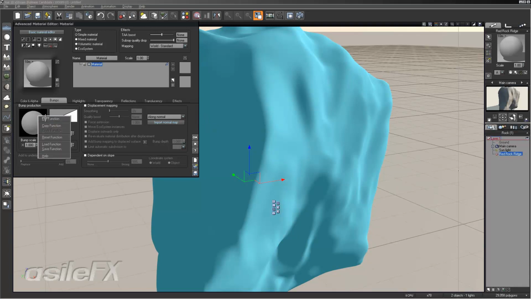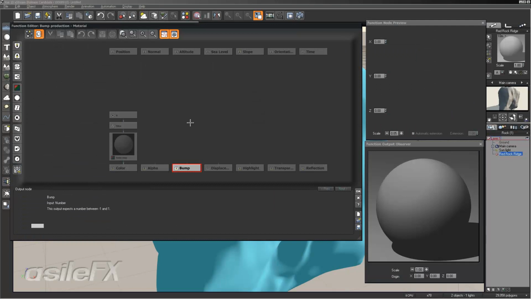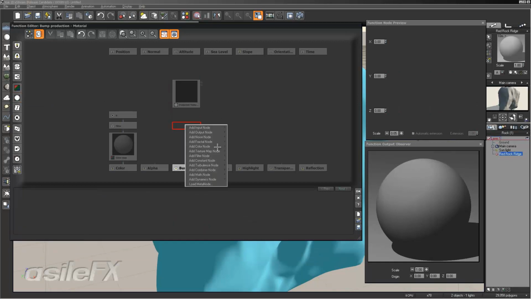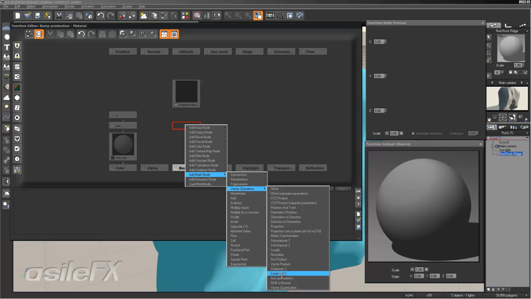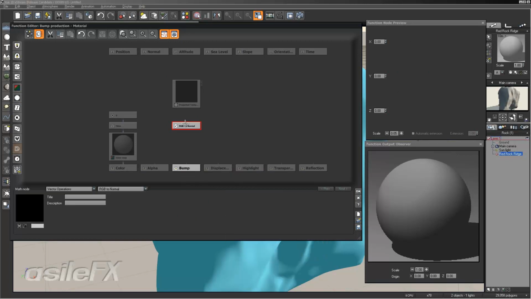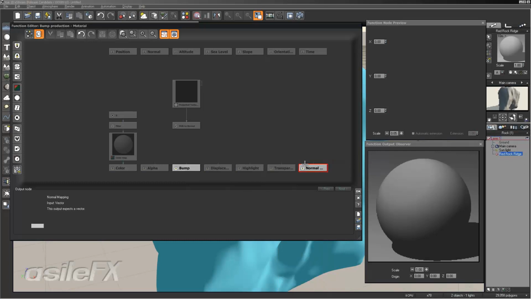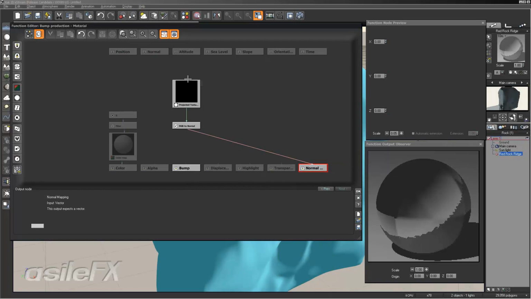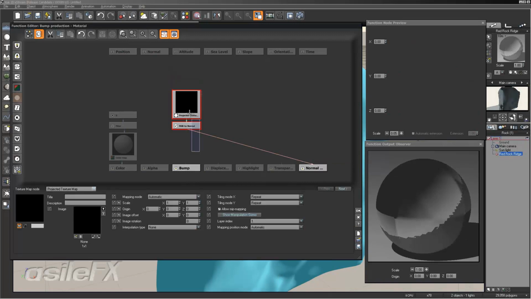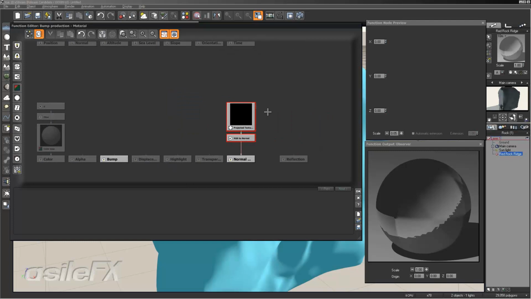So what we need to do is edit the function. Control click on the material preview, or right click, go to edit function, and we need to set up just a couple of nodes. What we want to do is add in a texture map node, and we also want to add in a math node. So I'm going to right click, go to math node, go to vector operations, and add the RGB to normal, and connect that to our texture map. I'm going to right click once again, go to add output node, and select the normal mapping. So we can connect this to the RGB to normal, and now we can load in a normal texture map.